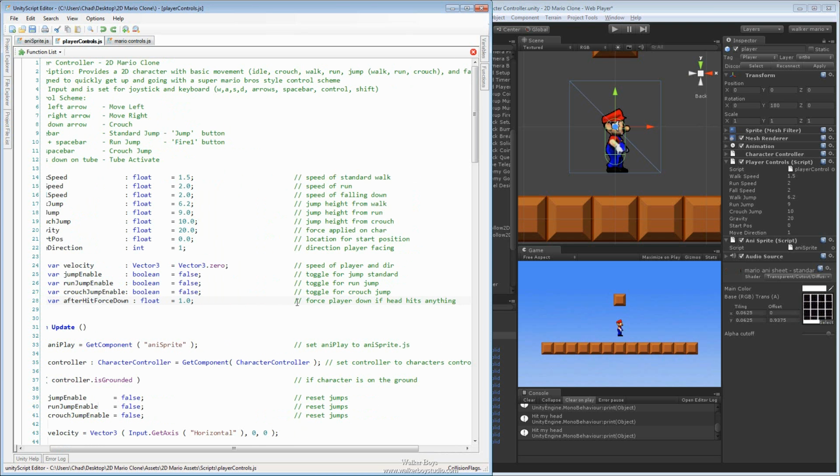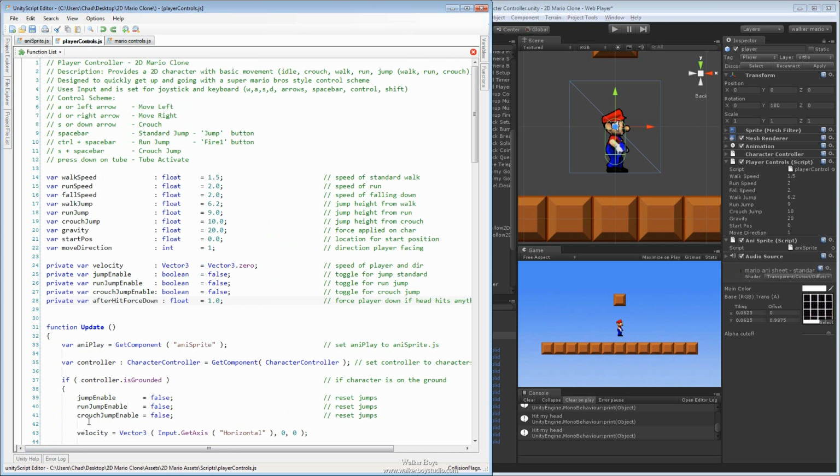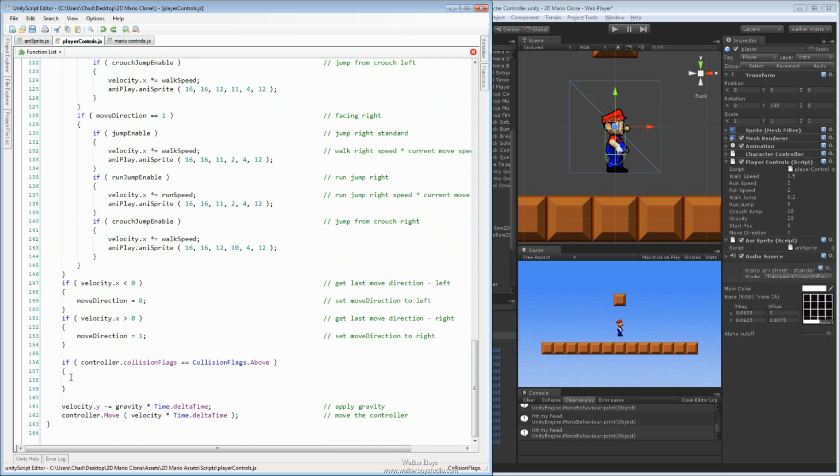Now we could be specific with it and say that it would only affect certain objects with a label of a type, but we're just going to make it fit any circumstance. So anytime he jumps and hits his head, he's automatically going to start going back down.